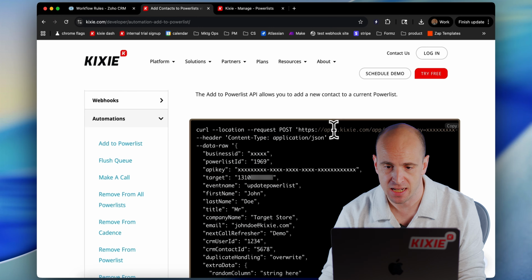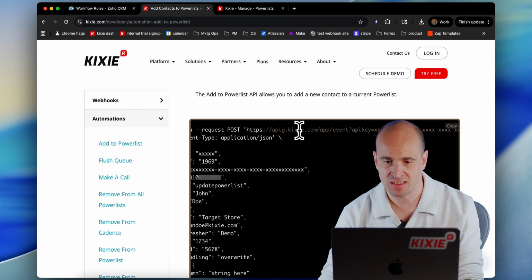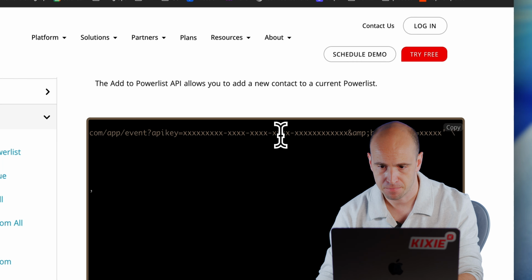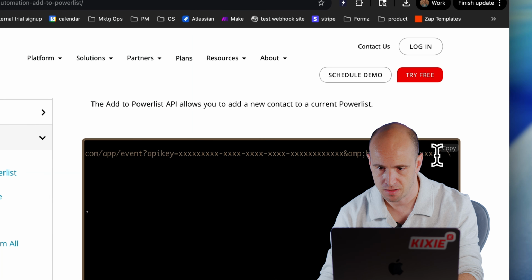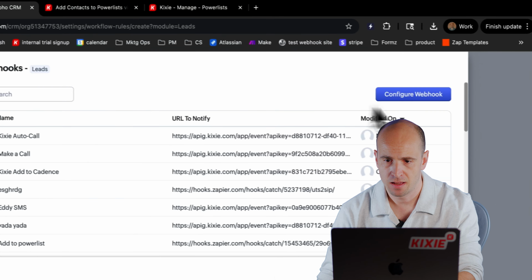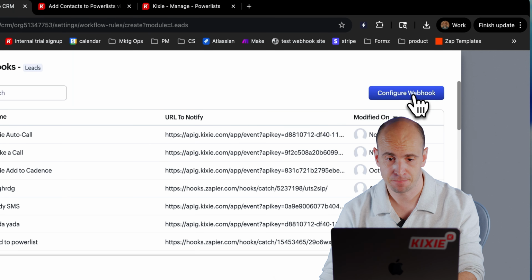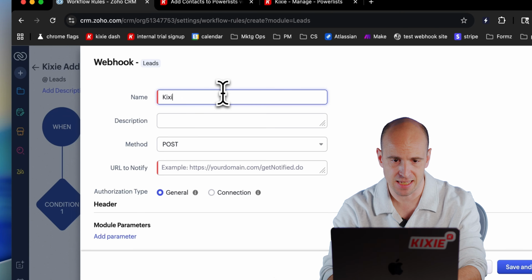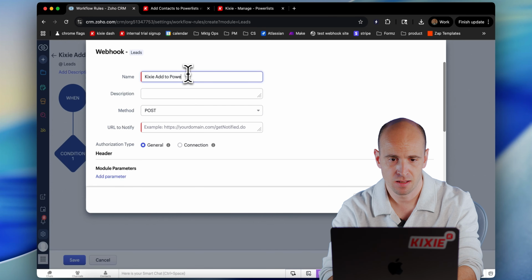So first we need to put in the endpoint. So that's here at the top. So I'll go ahead and copy this. All the way over here, copy, come over here. So I click on configure webhook and I give it a name. We'll call it Kixie add to PowerList action.